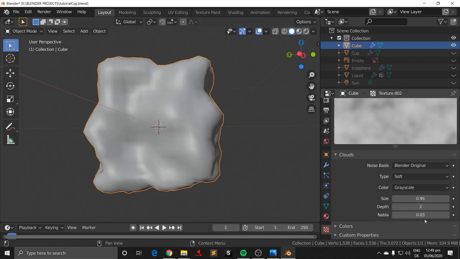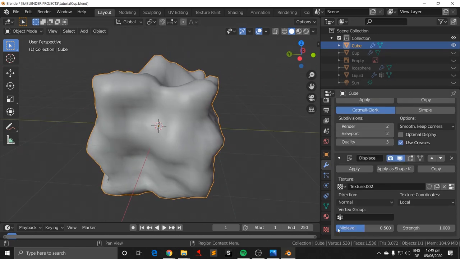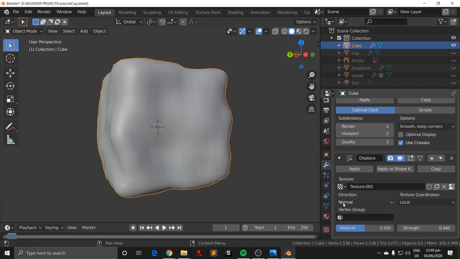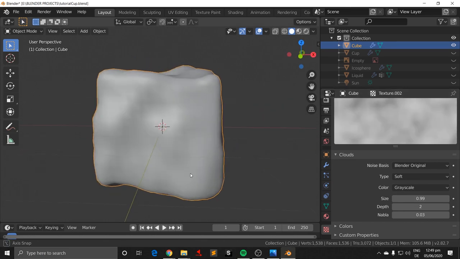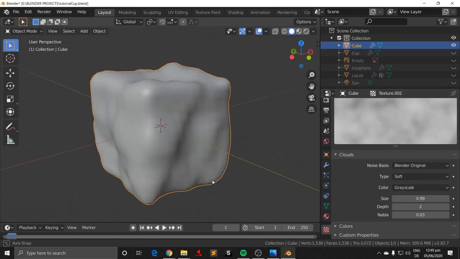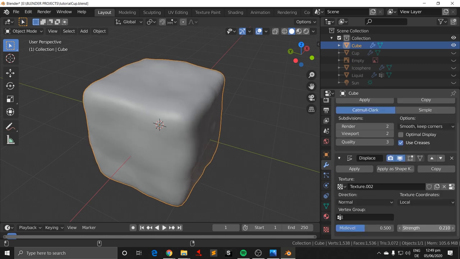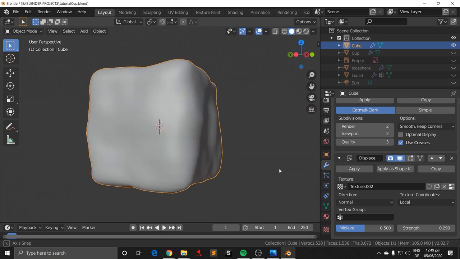The depth and the nabla, you can leave as they are. And then we can go into the modifier and turn down the strength a little bit here. Oh, maybe not quite as low as this. I'm sorry for yawning. Maybe something like this, and then turn up the size again a little bit. There we go. That looks about right. Maybe a little bit too chunky. Maybe turn this down a little bit more, like so. And now we have ourselves a nice little ice cube.